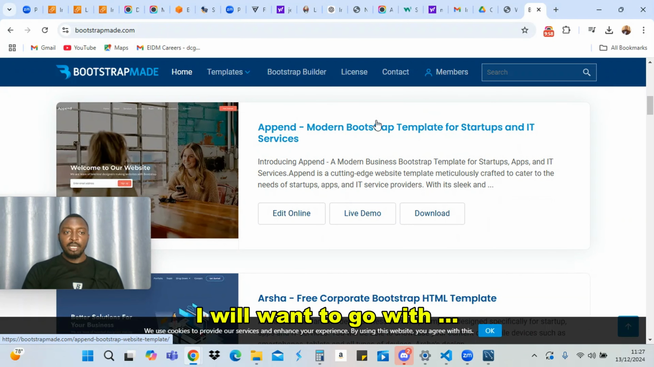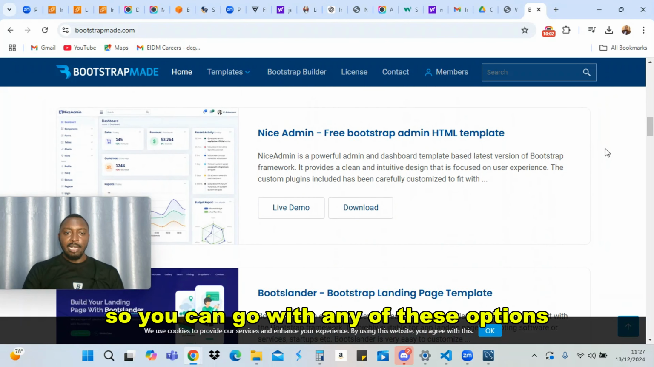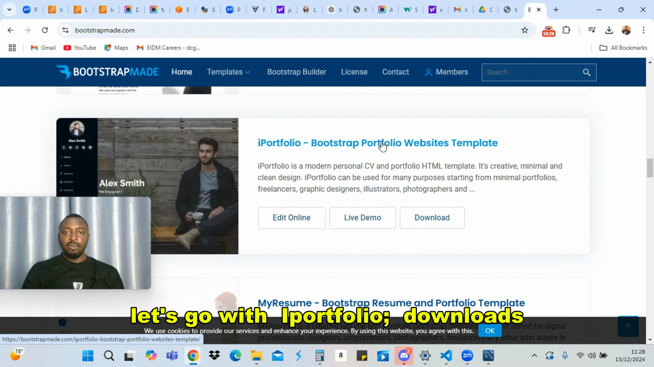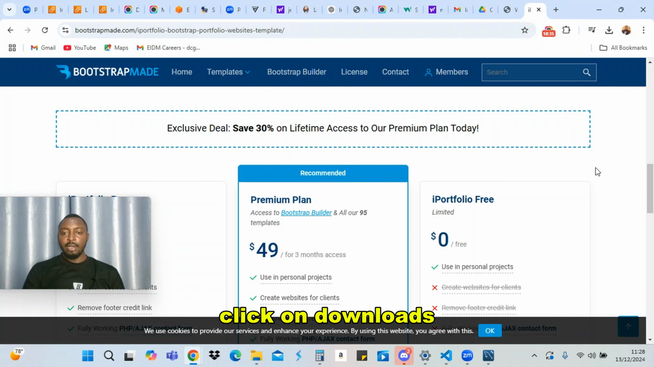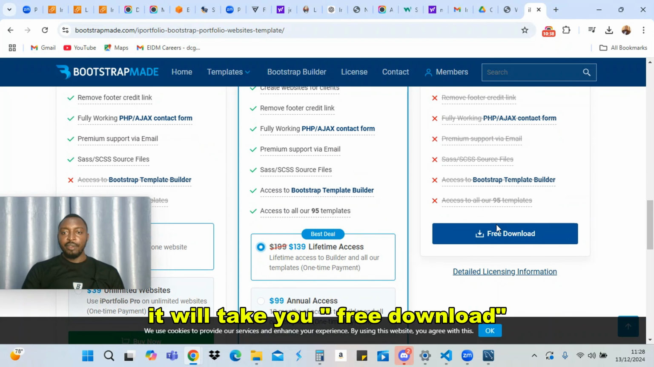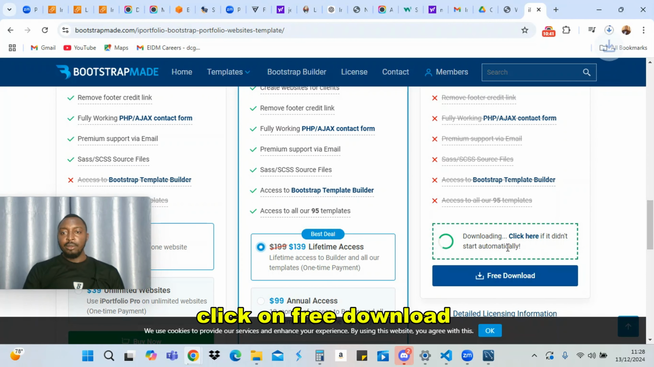I would want to go with, so you could go with any of these, but I would want to go with, let's go with iPortfolio. Downloads, click on downloads. It will take you to free downloads. You click on free downloads.